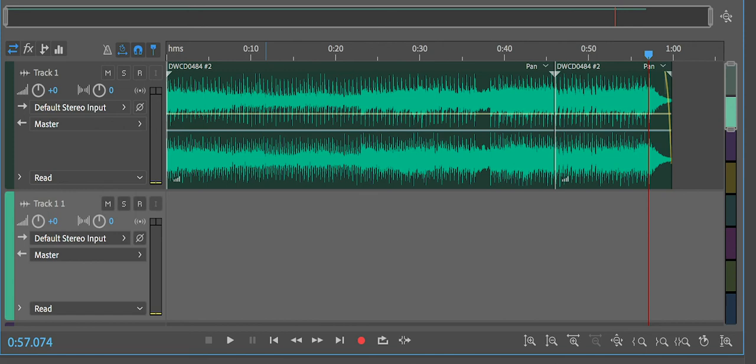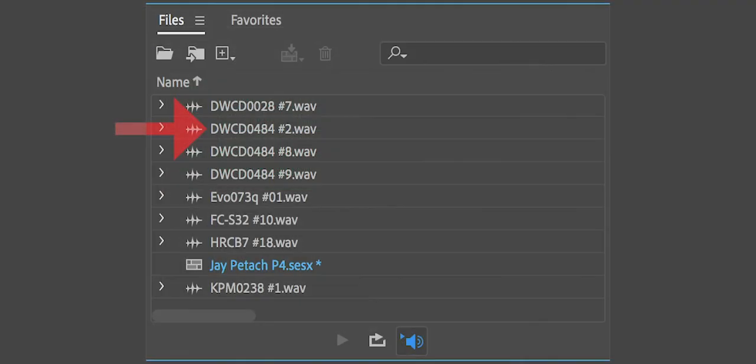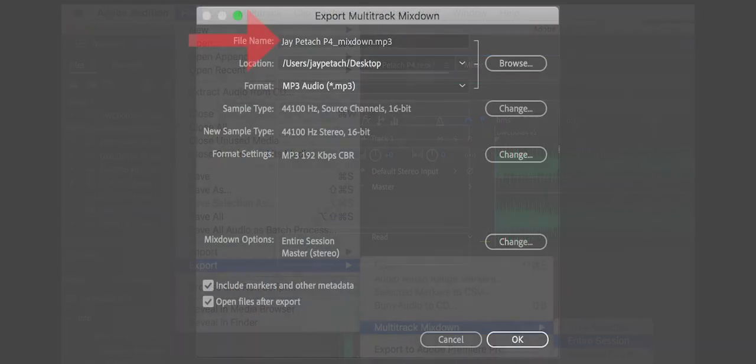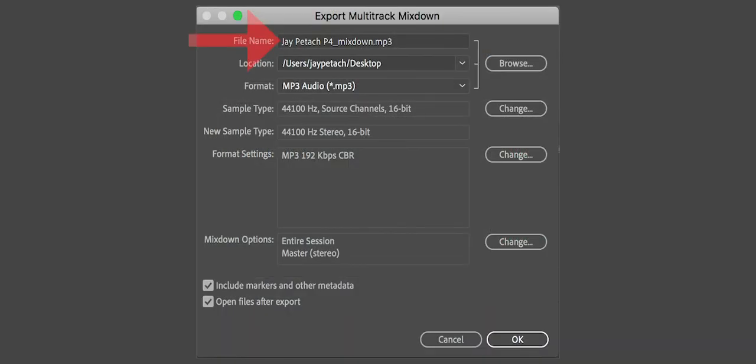So just like with all projects, this file that I've edited doesn't actually exist except as pieces of that original parent file. So I have to actually export this so it actually becomes a file. So I'm going to go File, Export, Multitrack Mixdown, Entire Session. When this window opens, you'll notice I don't have to actually enter the name of the file since it names it after the session I created. I'll put the file on the desktop since it's easy to find there.